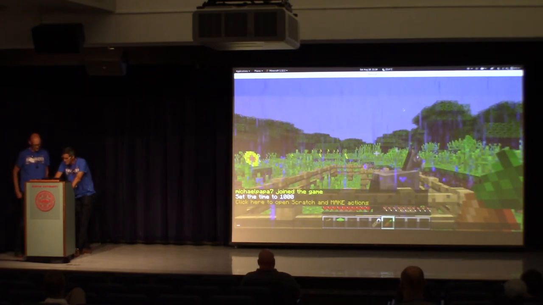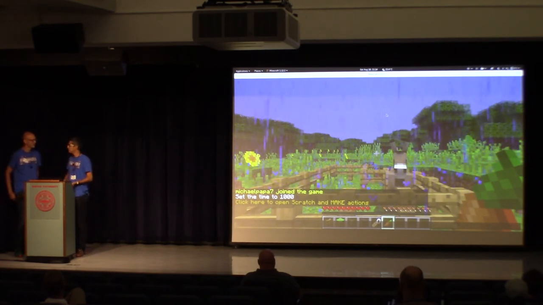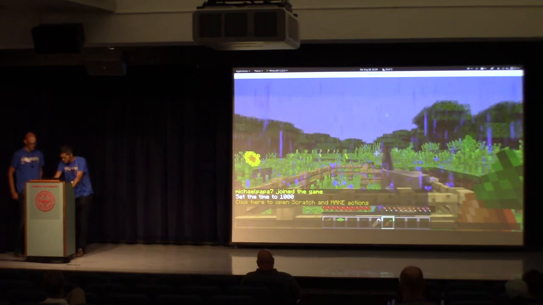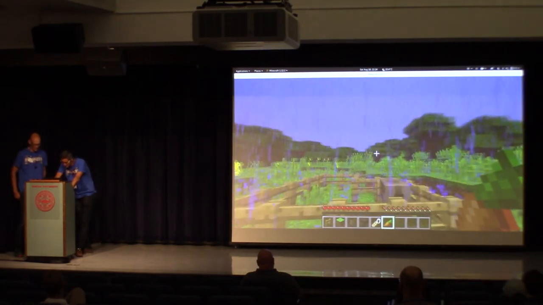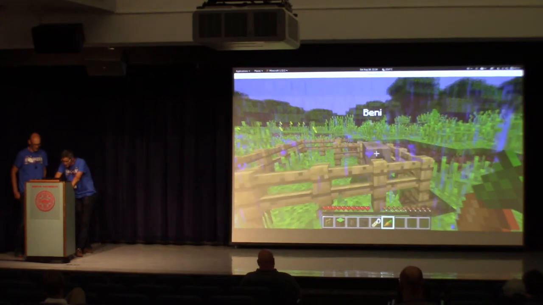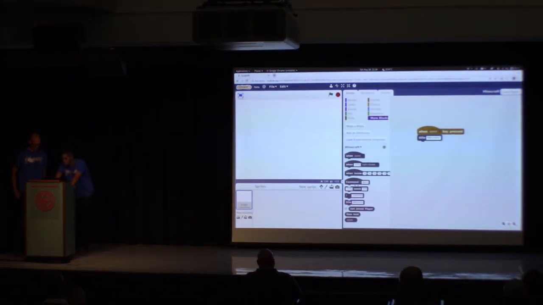Let's try to do something creative, more like storytelling, not like slaying zombies and counting points. That's stupid, right? Let's do something a bit nice. For example, what am I holding here? You're holding a carrot. Tell you what, we'll make a custom command. Instead of pressing space in Scratch, we'll build a custom command, /demo, and we have this entity speak block here.